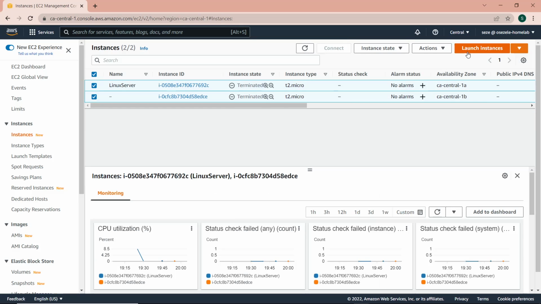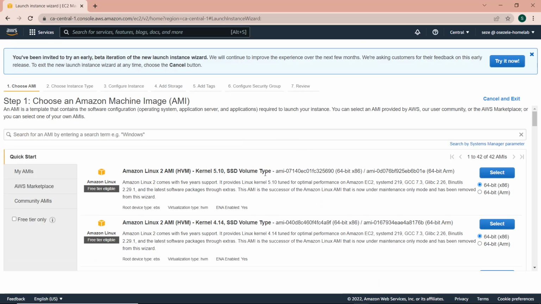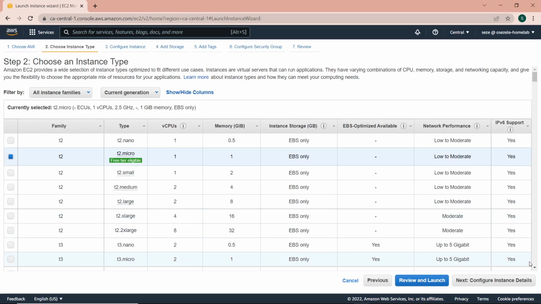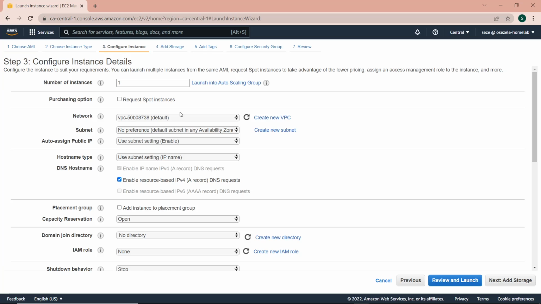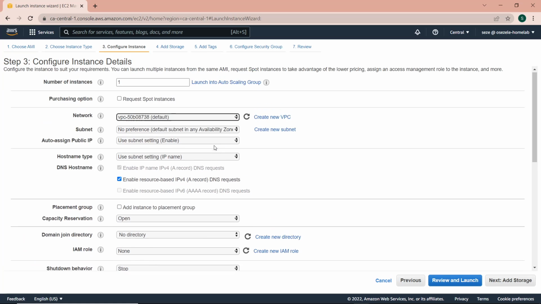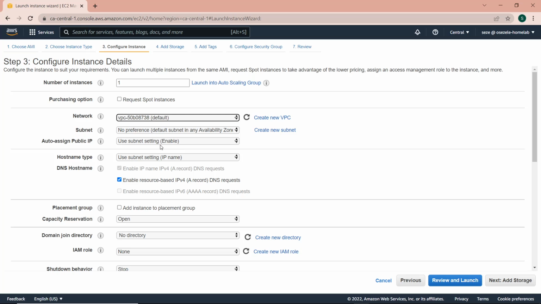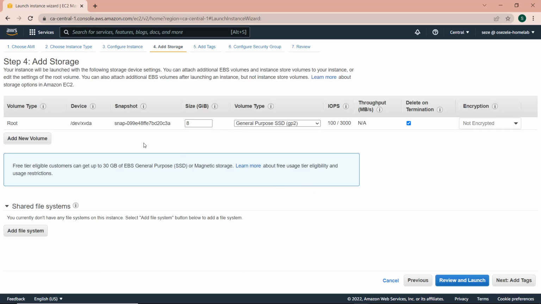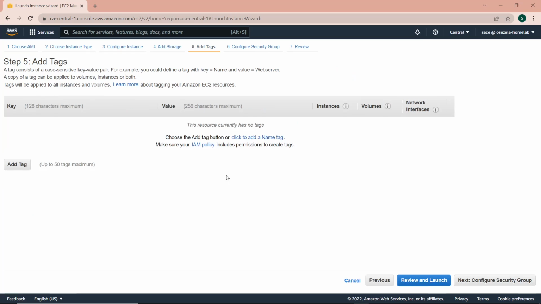The first thing I'll do is spin up an instance. I'll be using the Amazon Linux 2 AMI, and I'll be using the T2 micro instance type. I'll click on next, configure instance details, and leave it in the default VPC. Just leave auto-assign subnet and auto-assign public IP address as well. So I'll go to next, leave storage as default, click on next.